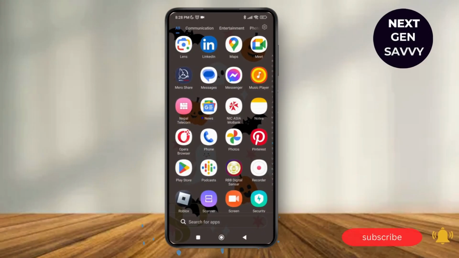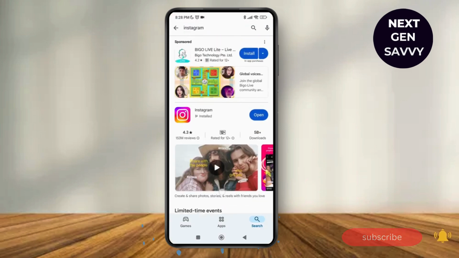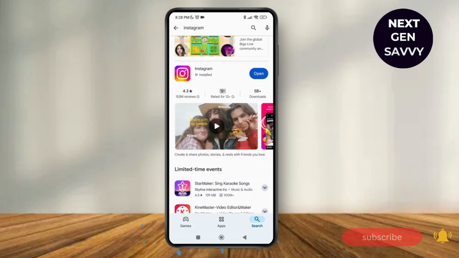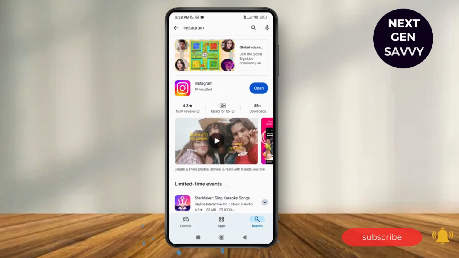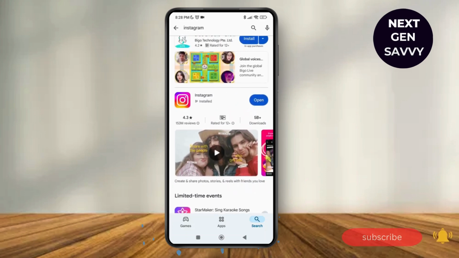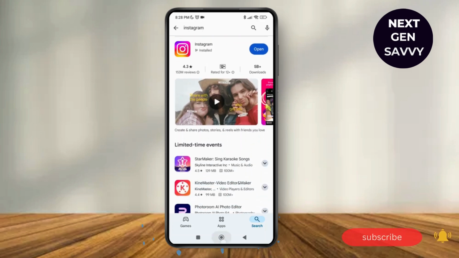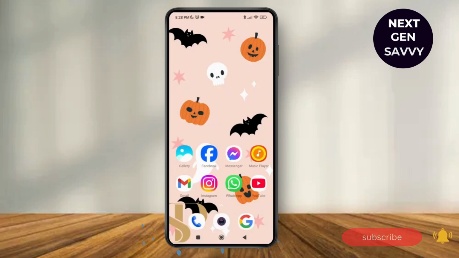So first of all, launch the Play Store application and search for Instagram. Just check if you have the latest version of the application on your device or not. As you can see on the screen, there is no option to update, which means we have the latest version of the application.